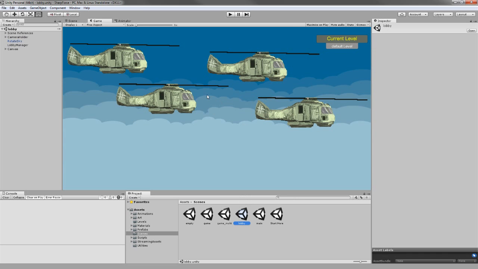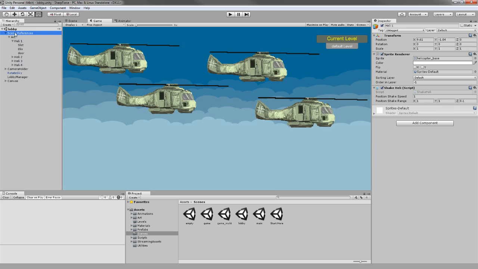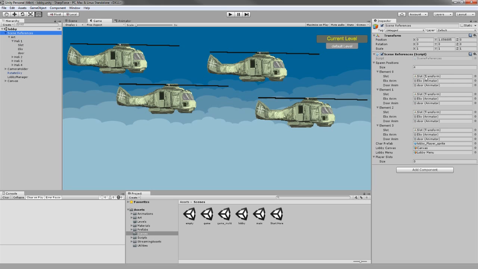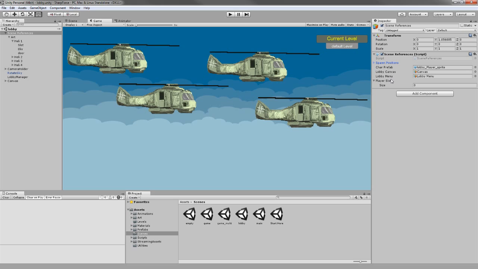The lobby scene is what we load whenever we hit multiplayer and we either host or join. And it's this. Scene references is just the helicopters. And the spawn positions, we also have the animator for the helix and the door. There are two different animators for each slot, and the transform slot is where the sprite is going to be instantiated when you select a player. Most of the other stuff we will load through script.